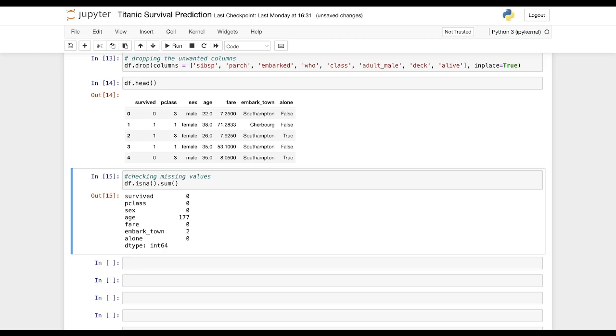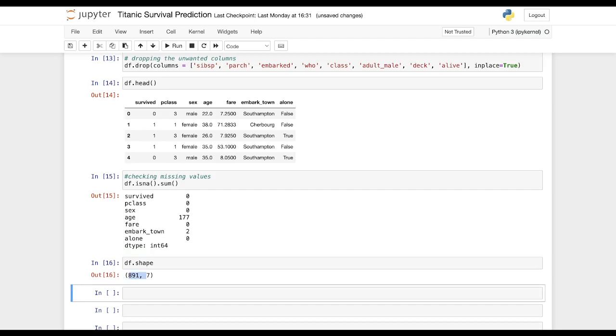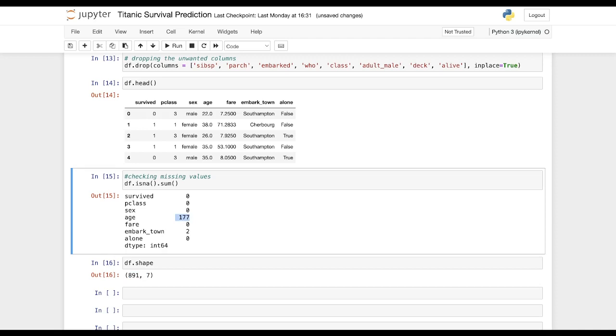Now there are multiple ways to handle these missing values. Either you can fill them with 0, with the mean of the column, with the median of the column, or you can just drop them. But you can only use the drop method when you have a very large data set, like dropping 177 rows won't affect it. But when you have a very small data set, like the shape of this particular data set is 891, it just consists of 891 rows, and if you drop these 177 rows out of 891, you will have a very small data set, so your model won't learn anything actually.